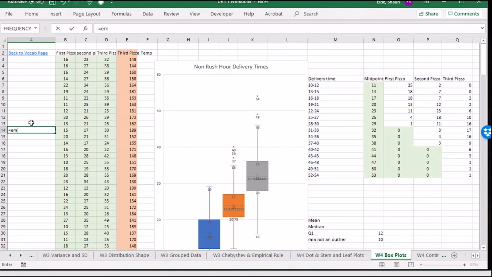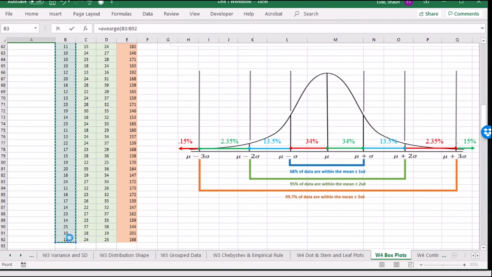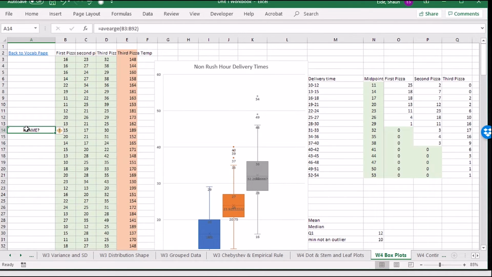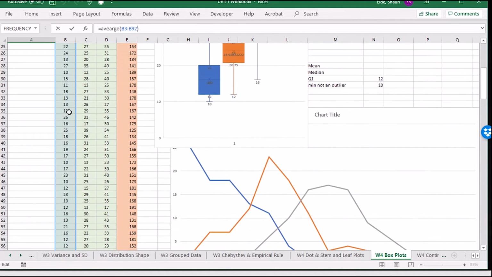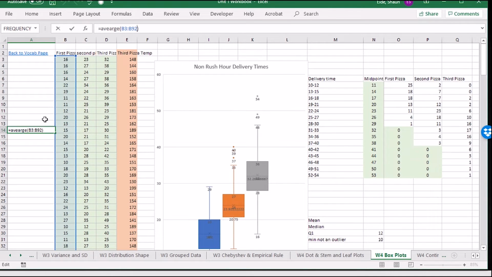Equals average. All that we've got to do is find one of them, and then we'll know which one's which. So we've got the average. Well, that didn't work. Not sure why. Oh, I know why.